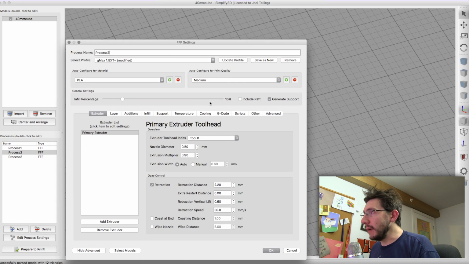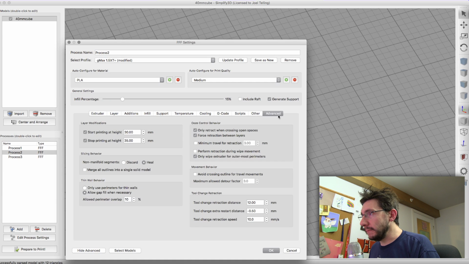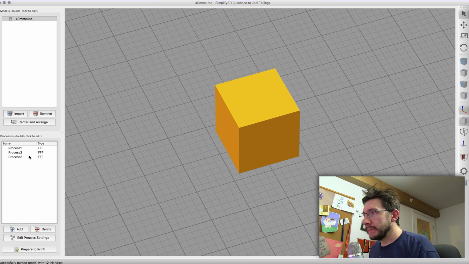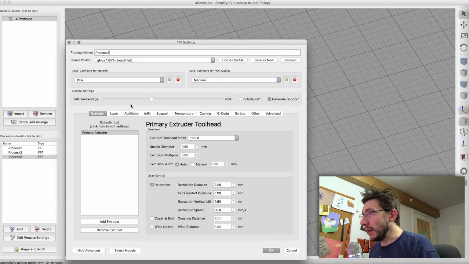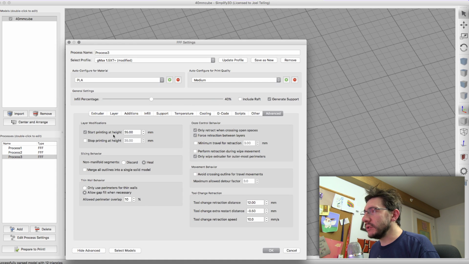Process two says I'm going to be 15% infill, and I'm going to start printing at 30 millimeters of height. I am going to stop printing at 35 millimeters of height. Let's take a look at process three. Process three says it's 40% infill. And as you can see, it says start at 35 millimeters of print height.